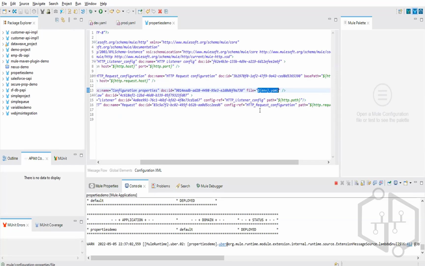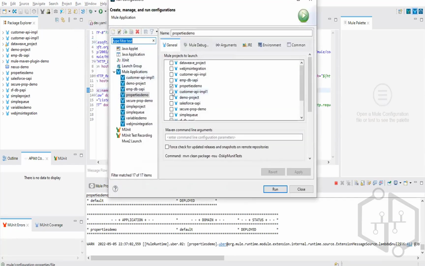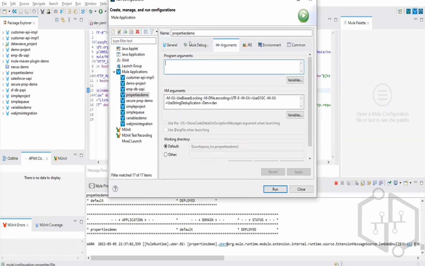Correct. But under the configuration, what's the place where you want to create the argument? Run configuration. Here you select the project, the project for which you want to run the configuration, and you click on the arguments. And then you say -Denv equal to dev, right? Exactly, the value there is dev. You're pointing the argument to development, right?